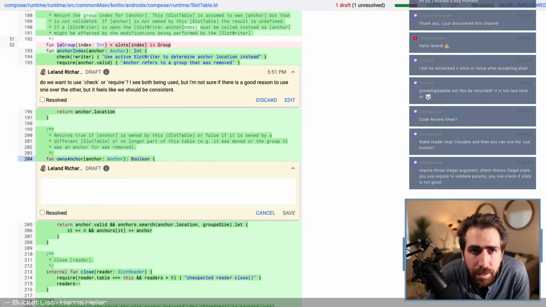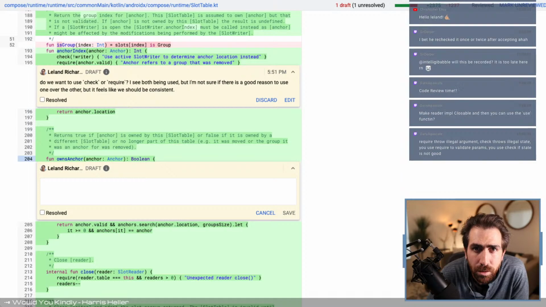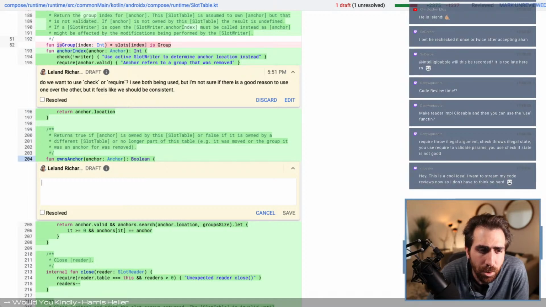So Danny says require throws an illegal argument exception, check throws an illegal state exception. Use require to validate params, use check if state's not good. Okay. Makes sense. So require is used on the parameter, so that seems to make sense.